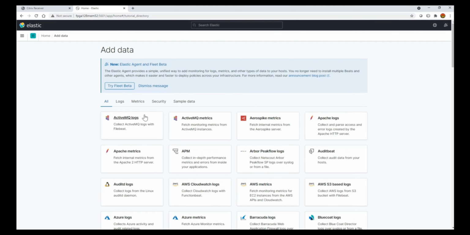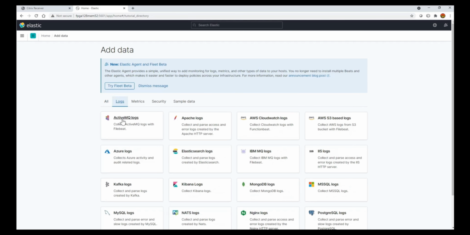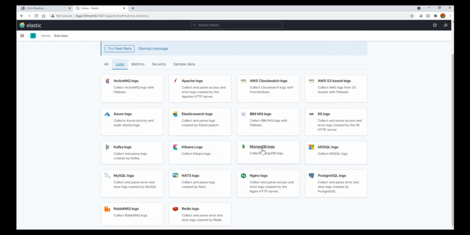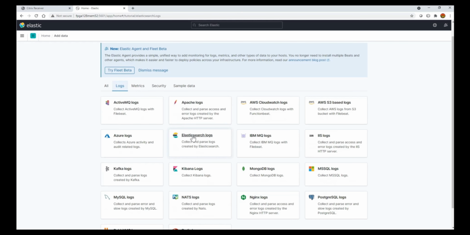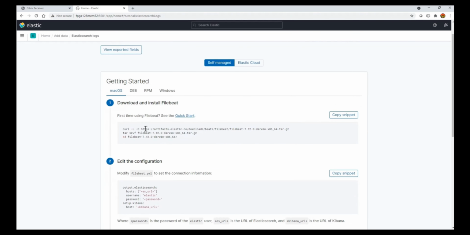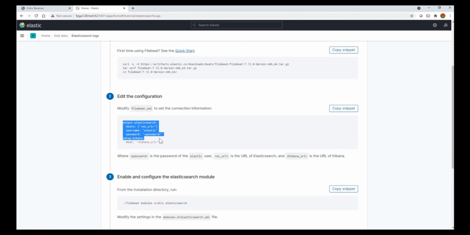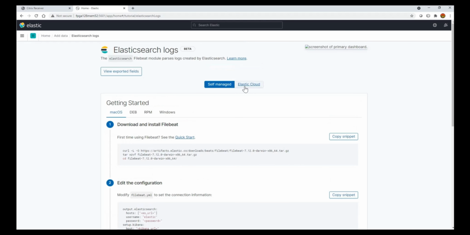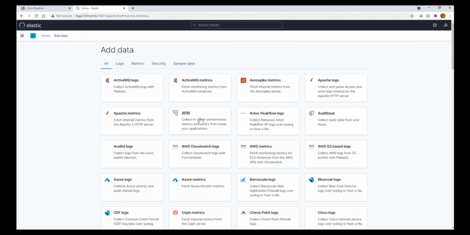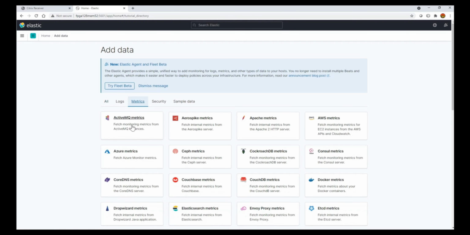Once you select add data, you will find the sections logs, metrics, security and sample data. Logs means predefined log files like ActiveMQ, Apache logs, Elasticsearch logs or Kibana logs, the kind of server log files that have a predefined log format. If you want to select one, there is a package called Filebeat that helps in understanding user defined log files. Once you install and configure it, it will push your data to Elasticsearch after filtering and getting the respective format of lines that you have defined in Filebeat. Once the data comes to Elasticsearch, you can visualize it in Kibana.